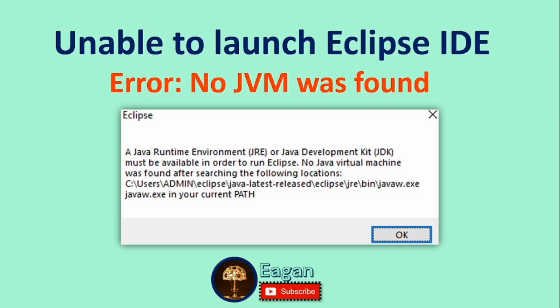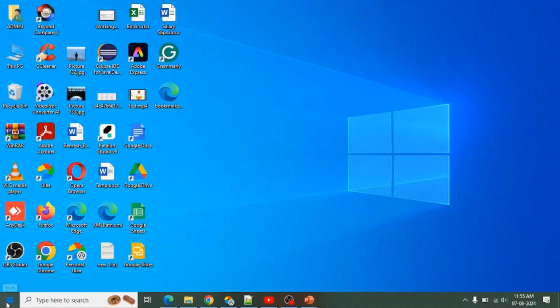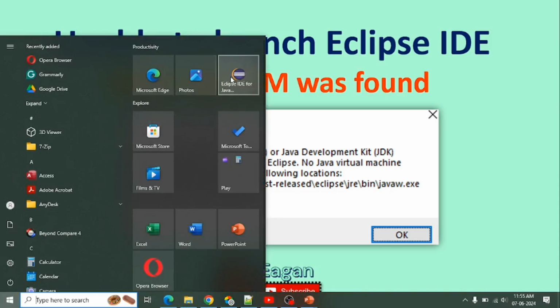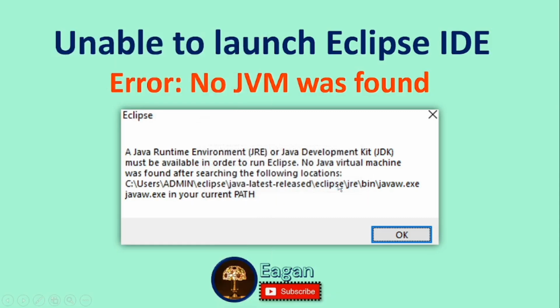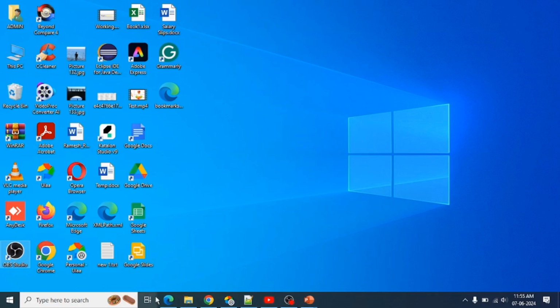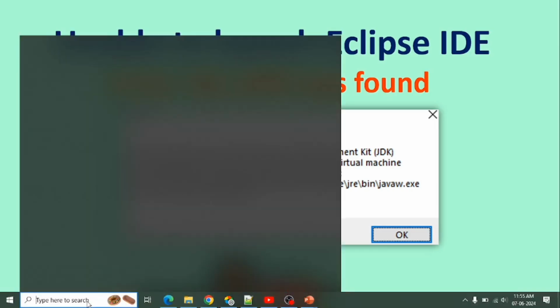In this video, I will show you how to fix a problem that stops Eclipse from launching properly. When I try to open Eclipse on my computer, a window pops up and says no JVM was found in a specific location. To resolve this issue, go to the Windows search box and type env.